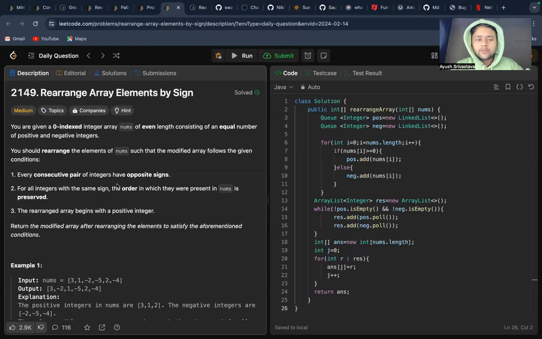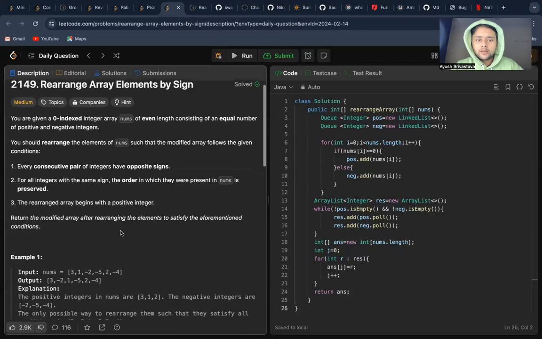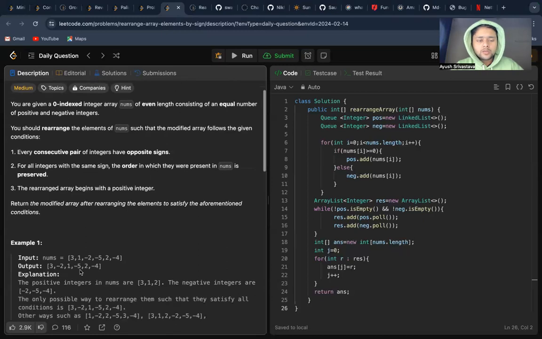Every consecutive pair of integers have opposite sign. I have to make pairs in which a positive and a negative will make a pair that consists of equal opposite sign numbers. For all integers with the same sign, the order in which they were present in nums is preserved. So basically, this line simply means that in this original array, the order of positives is 3, 1, and 2. So in the resulting array, the order will be the same once again, 3, 1, 2.